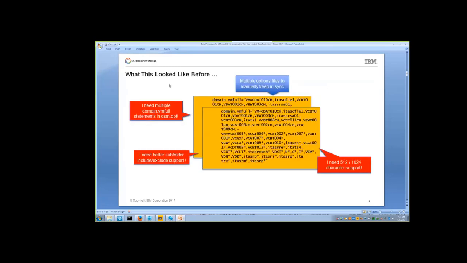Now, first of all, we listened to customer requirements, and this is how you used to do this before. It was certainly possible to manage that, but you had to do it by editing multiple option files. And this is actually an option file. I didn't make this up. This is from a PMR. This is how complex some of the instructions in the option file became.